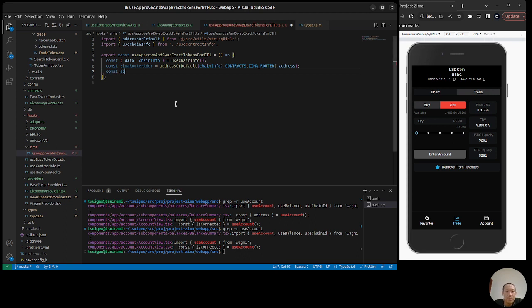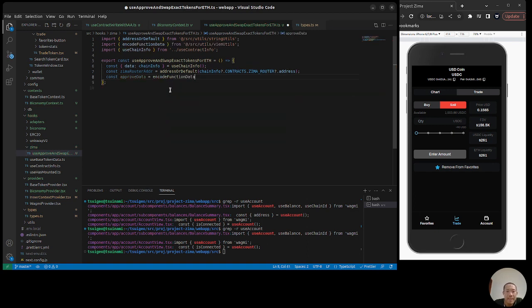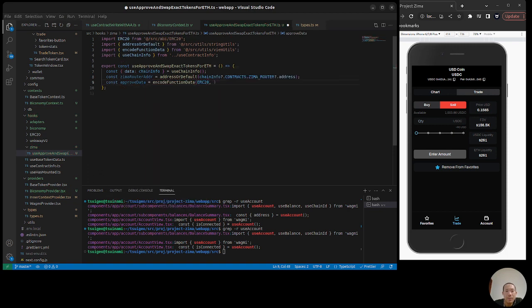And let's start writing out the data. So approve data, encodeFunctionData. This is a Viem function, which basically converts the arguments we put into it into the actual data bytes that we need to feed into the transaction. So that takes in an ABI, which here we're going to use the ERC20. It takes in the function name, which is approve, and the arguments, which is going to be the Zima router address, and then okay, this, and I think we need the amount too.